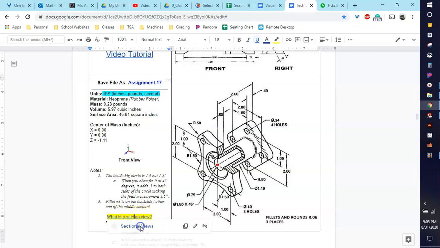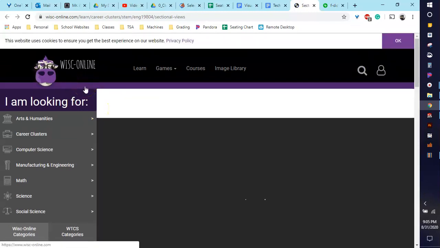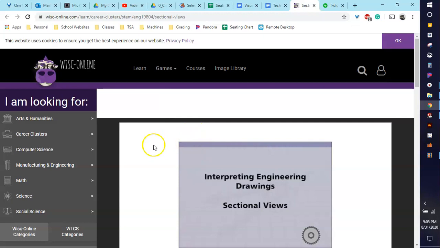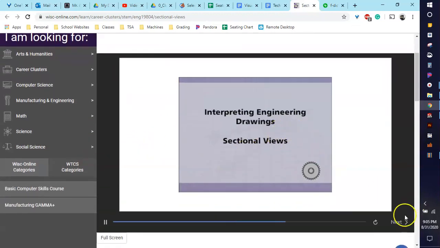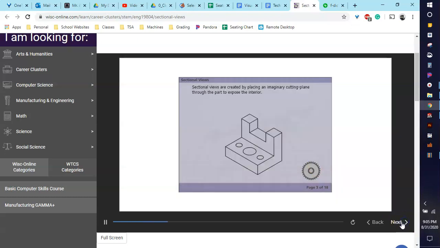And what you actually see from this is it takes you to wisconsinlearning.com, so thank you to them. They have this nice little section view presentation that's loaded. And what this basically explains is that you have these little angled lines, those are called section lines in a drawing. And if you have a part that has some type of feature like this, simple holes that go down through, and you want to see if they go all the way down through or if they just go partially down through, you can use a section view.